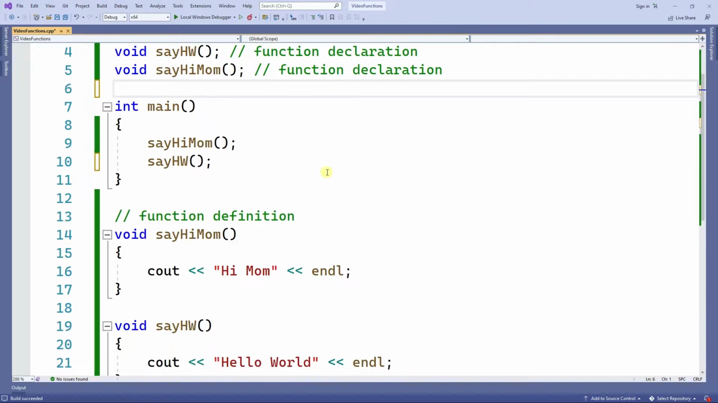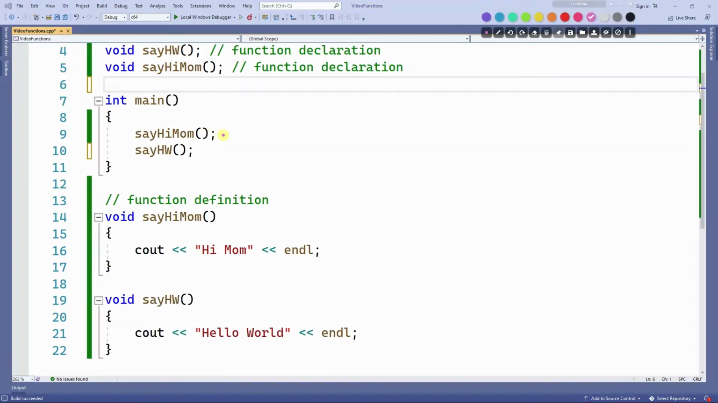So in this case here I have the hi mom, which calls this function, and then the hi hello world that calls this function. So when you call the hi mom, everything on the hi mom gets executed, and then after that it goes back to the main and then executes the second function. So in this case here we have the main calling one function, and then after that the main also calls a second function.